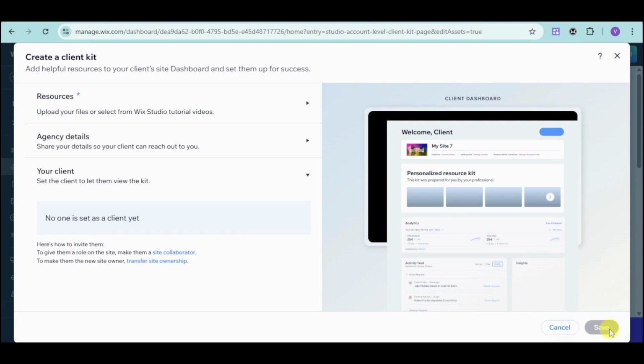Once you have done this, you can click onto the save option and it should be able to enable this particular client kit and then transfer the ownership to them and jumpstart their actual position into the website creation.